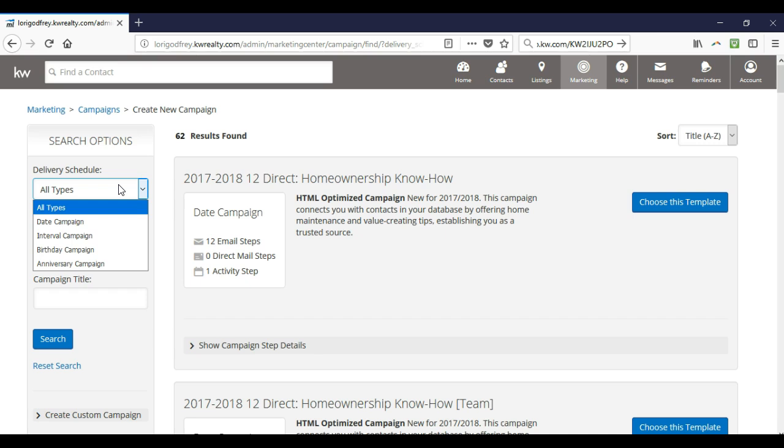Now, date and interval, on the other hand, are going to be slightly different. The date campaign means that it's going to be a date that you actually know this piece is coming out on. The interval, on the other hand, is just going to be a different interval between each piece. So whether the campaign comes out every 7 days, every 10 days, every 30 days, whatever it might be.